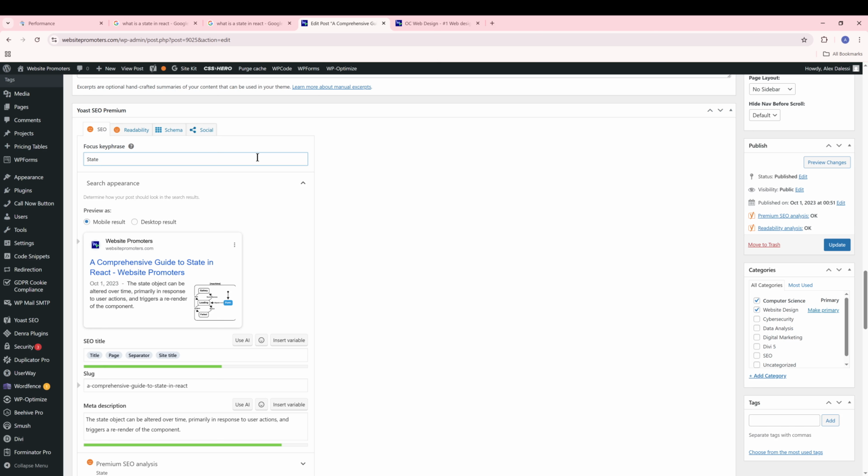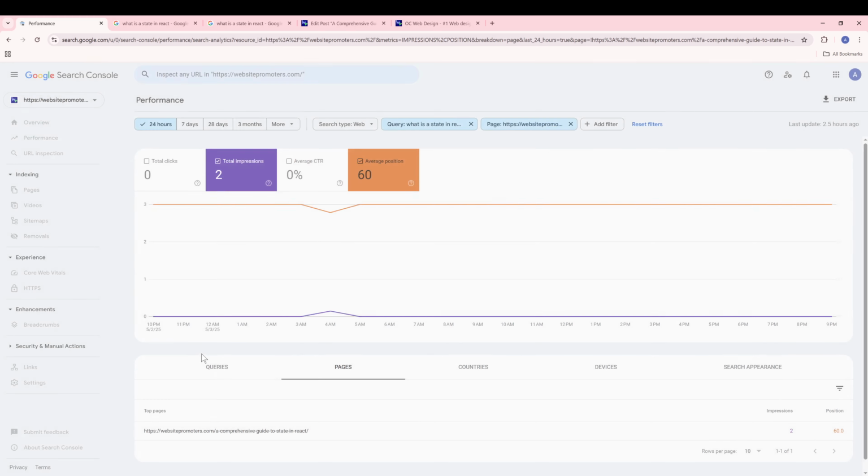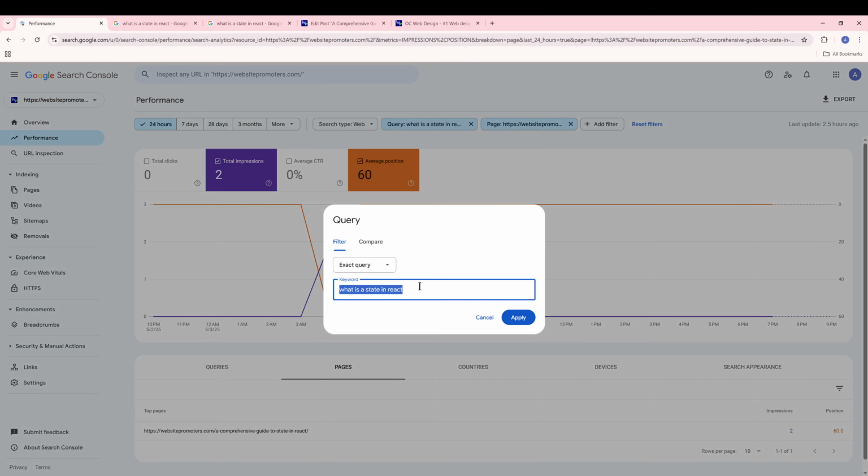Now that is a very broad key phrase, and it is not the best idea to use a very broad key phrase. So I'm going to use what is called a long tail key phrase, which uses a lot of words, like this one. What is a state in React? And generally Yoast SEO, which is a plugin we use, recommends.